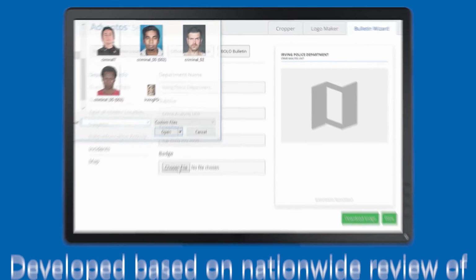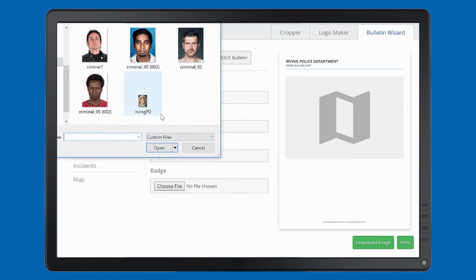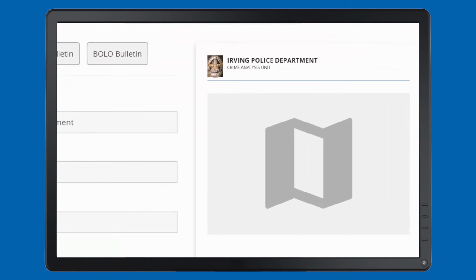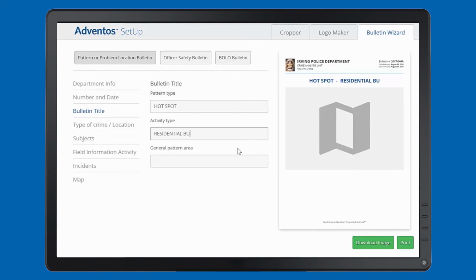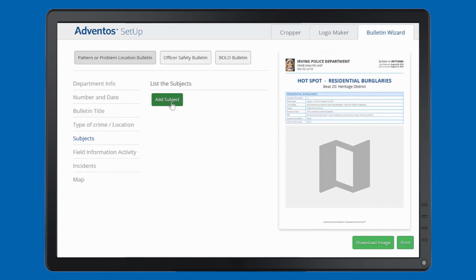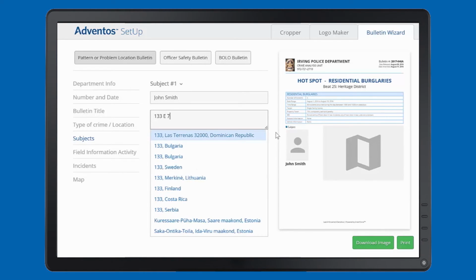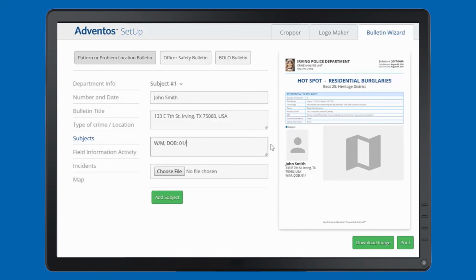By clicking on a saved image of your agency badge, you can quickly brand the bulletin for your agency, as well as customize the critical data fields pertinent to your bulletin. By typing the data into the fields, you can see to the right in real time how your bulletin is automatically formatted through the Smart Force Bulletin Wizard. Here, I'm typing in subject information into my residential burglaries bulletin.